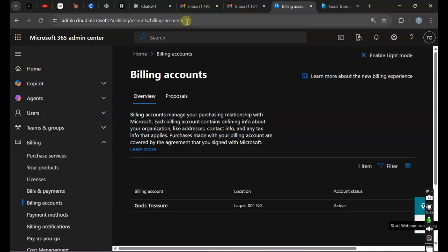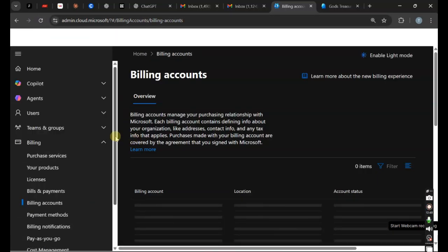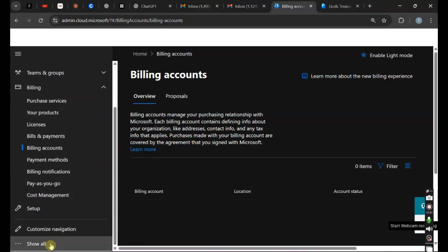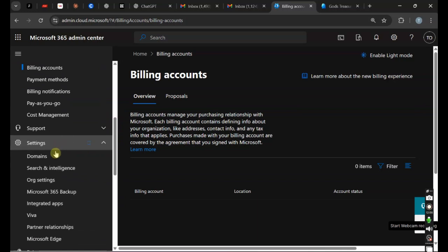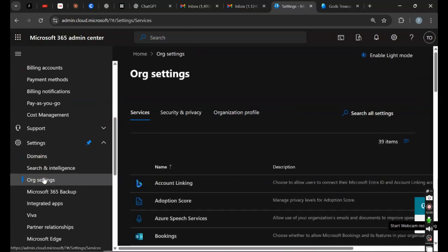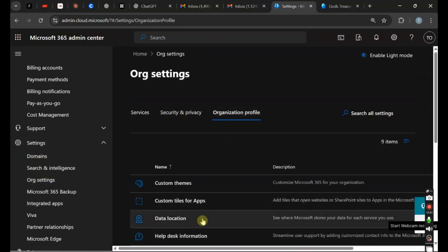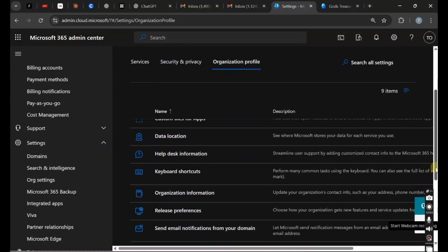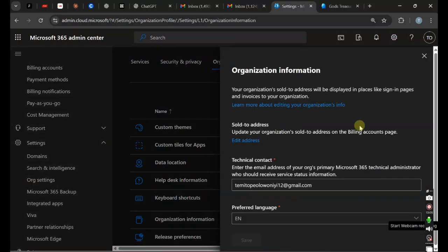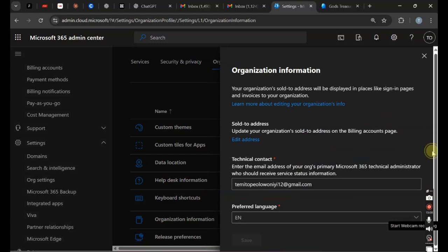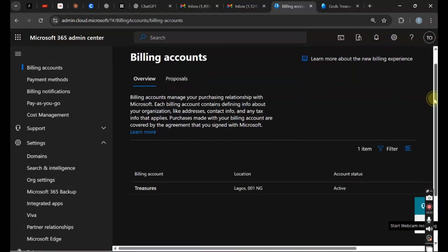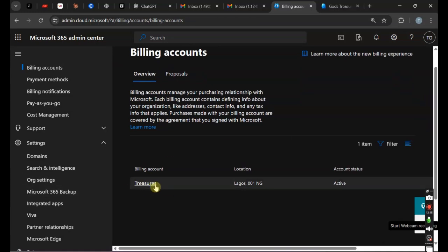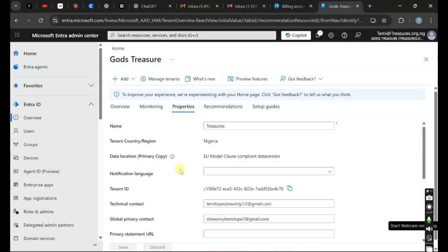So if I go back here, let me refresh this. Sorry about that. Let me refresh this. Then click on show all. Scroll down a little bit. Click on settings. Oh, click on org settings. Sorry. Organization profile. Organization information. Click on this. Can you see that the name has been changed from God's Treasure to Treasures?